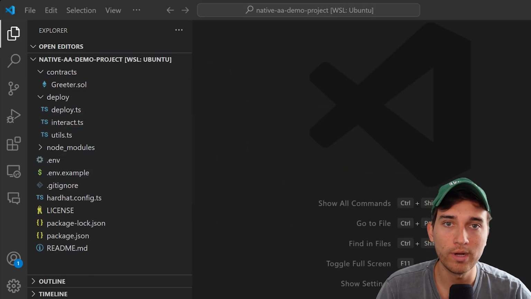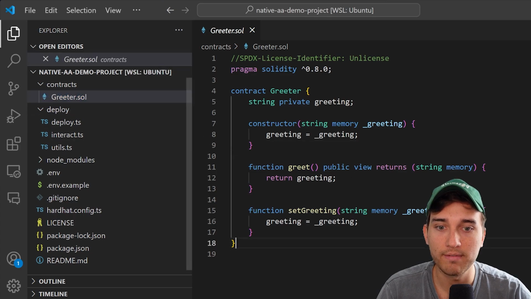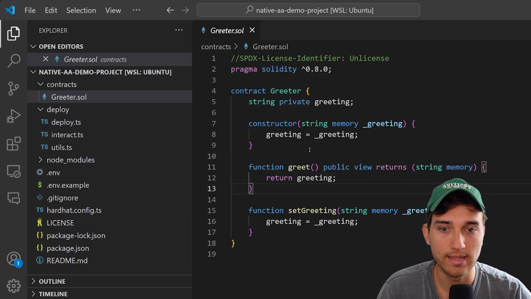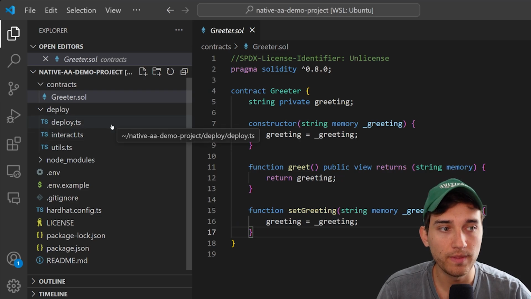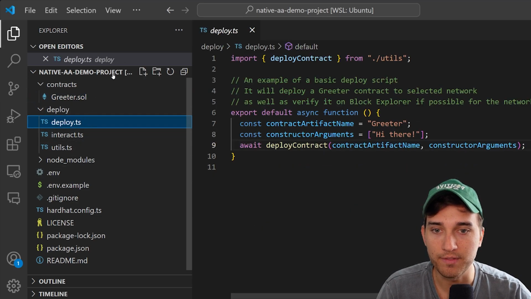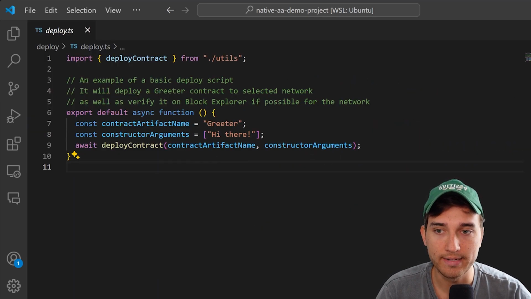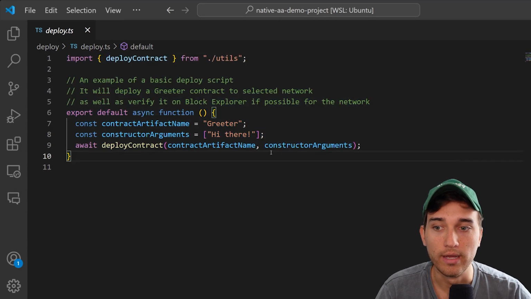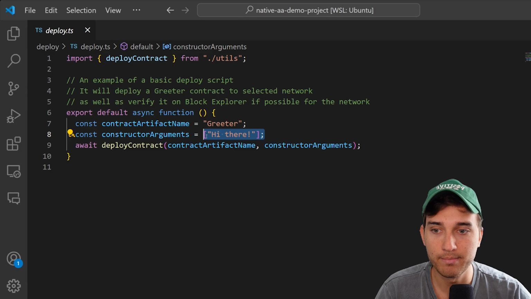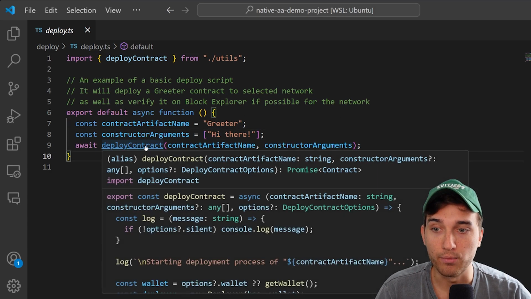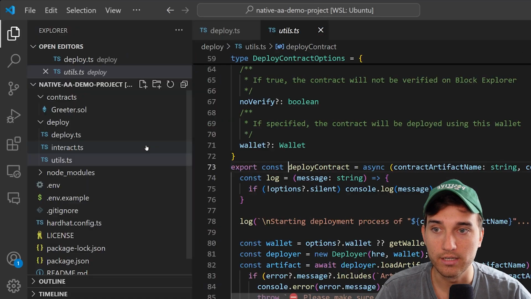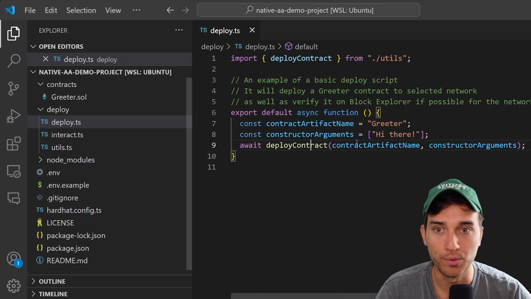And now just to give you a quick understanding of our starting point, we have a simple greeter smart contract that has a variable in state that you can read and update. And then within this deploy folder here, we have 3 scripts. So these are actually Hardhat scripts. The first one is to deploy the smart contract, as the name suggests. So it grabs the contract by its name, provides the constructor arguments, and then runs this deploy contract script found in utils, which I'll show you shortly.